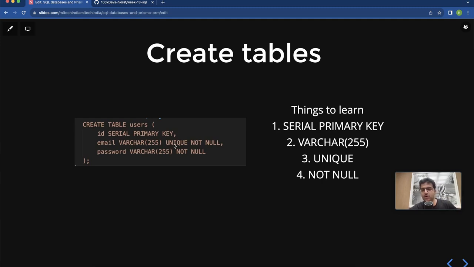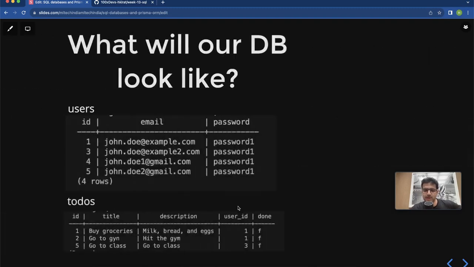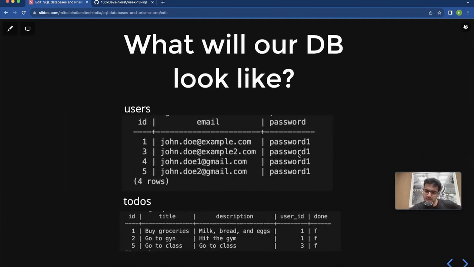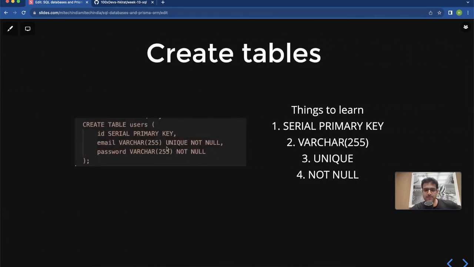We don't want to be able to ever put 2 users with different IDs but the same email, which is why you just mention unique here. And then Postgres takes care of it. If you ever try to do an insert with the same email, it won't let you. That's all you have to do as the application developer, is mention unique and not null, because you never want to put an entry into the database where the email is empty. Email should always be present. Password should also always be present, which is why email unique, not null, password not null.